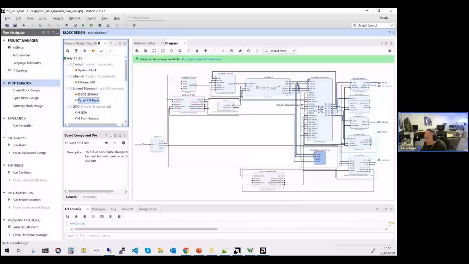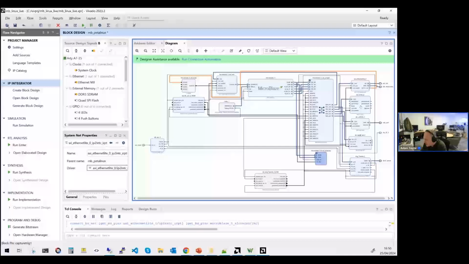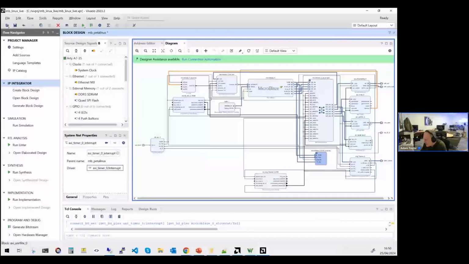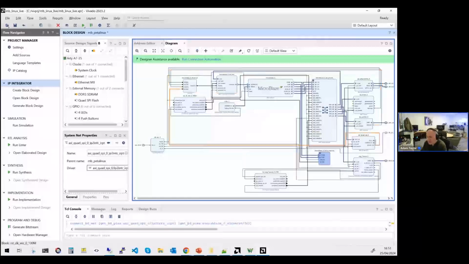What we're going to do then is hope the connections are working correctly. And we're going to connect each of these interrupts back to one port on this concatenation block. So the timer, the Ethernet line interrupt, and the interrupt from the QSPI.